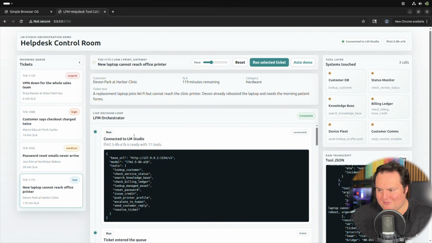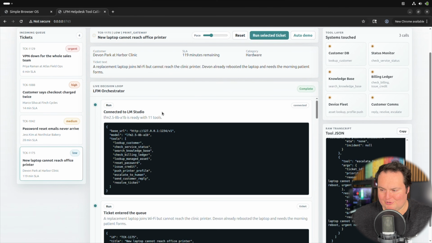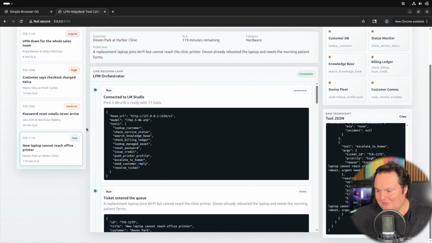Okay, so we can see initially that it was connected to LM Studio, which is just serving the model for us, and it has 11 available tools right here, which are all related to this specific demonstration, things like lookup customer, check service status, etc. And then we have our first ticket entering the queue.